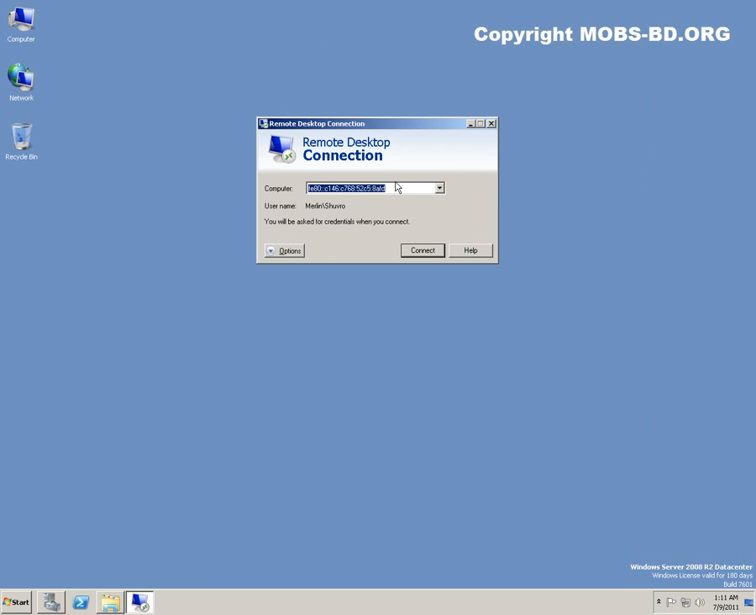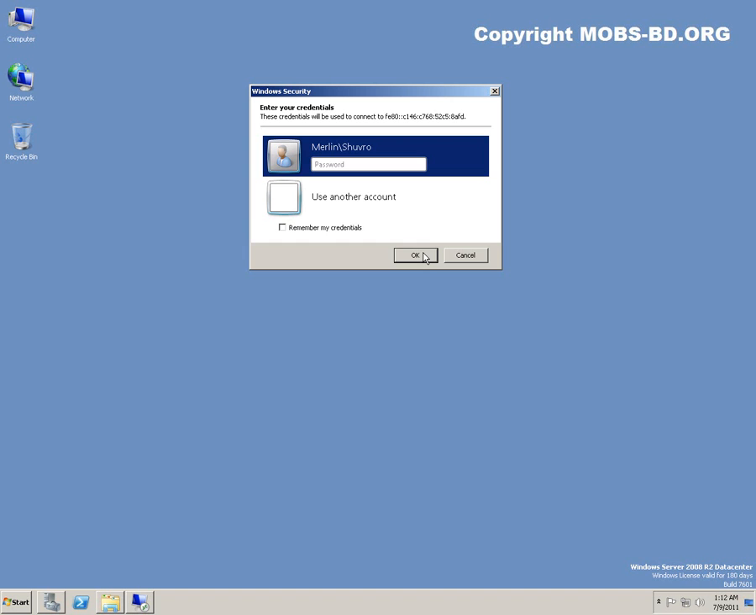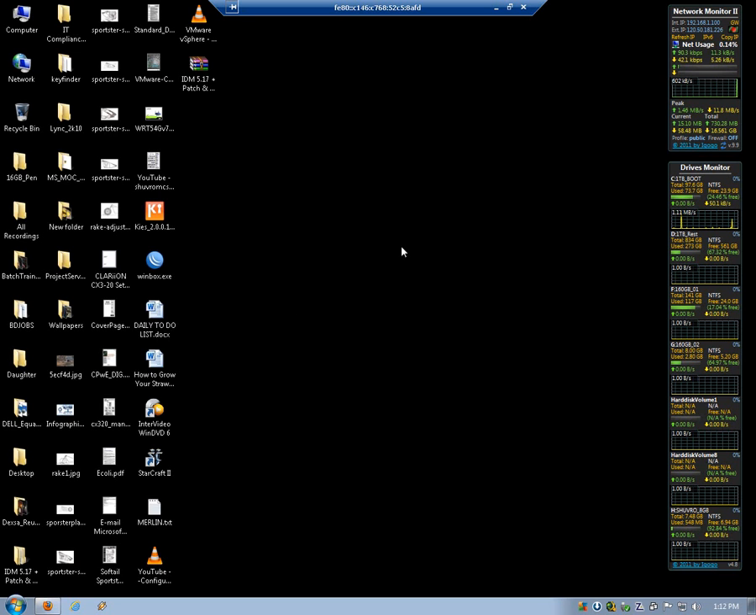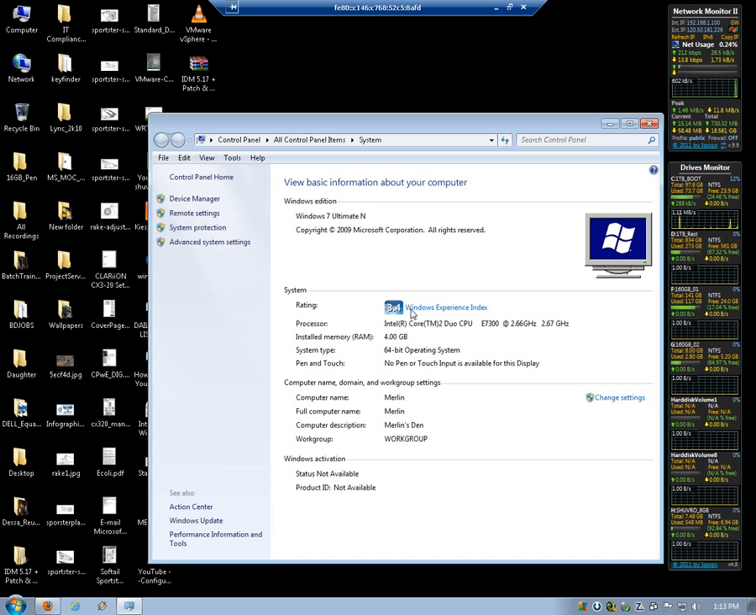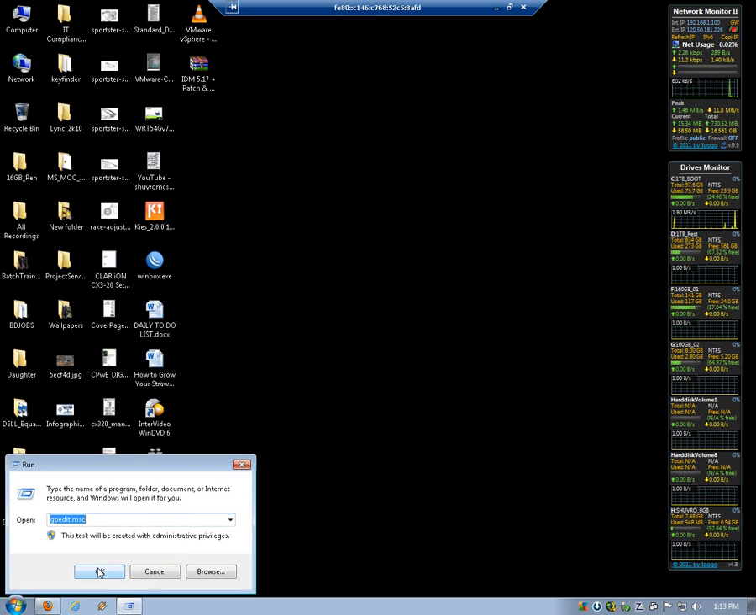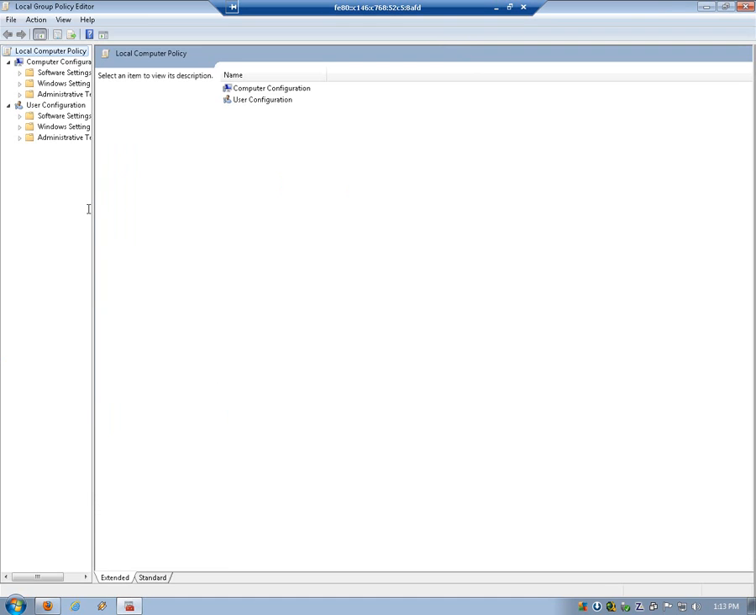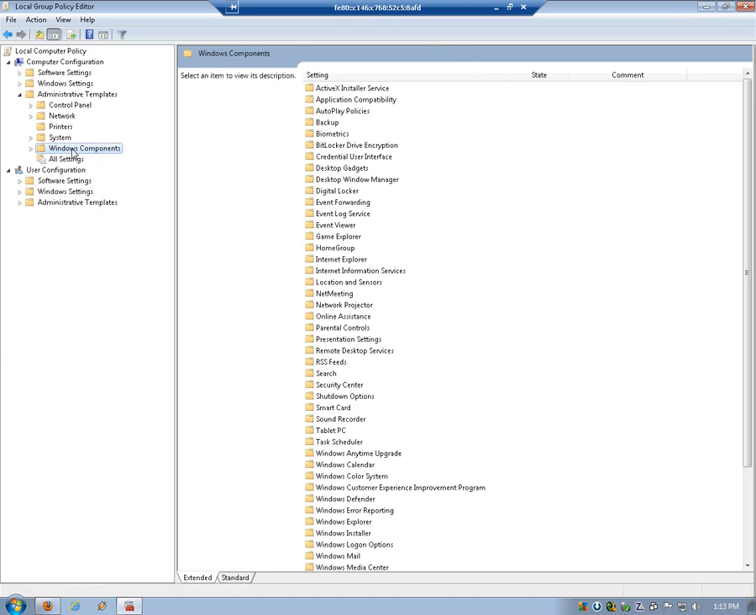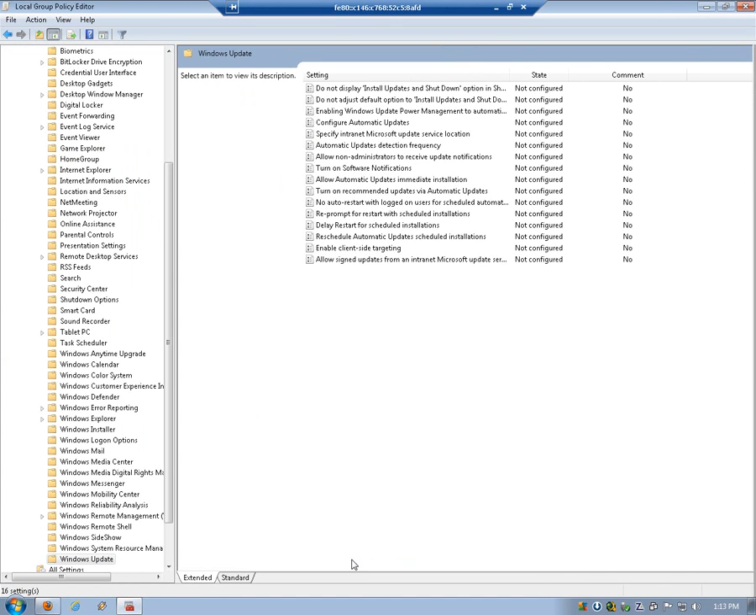One more thing you need to see is I'm connecting to my other Windows 7 machine. Let's see how we can configure. I'm running Windows 7 Ultimate N 64-bit. It's awaiting SP1, and let's do this gpedit. If you want to go ahead with installing these things manually, you can also do it on your client machines, but you have to go through each and every machine. That's not a good idea actually.